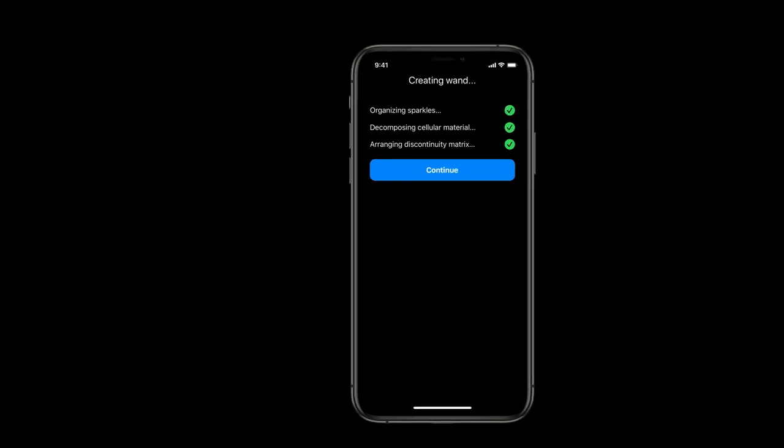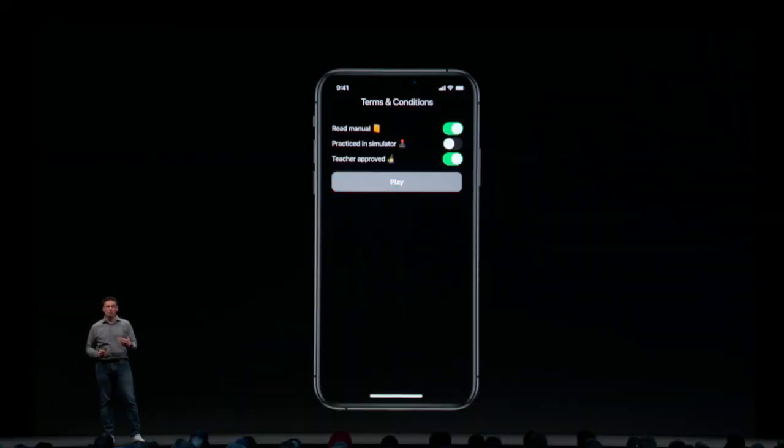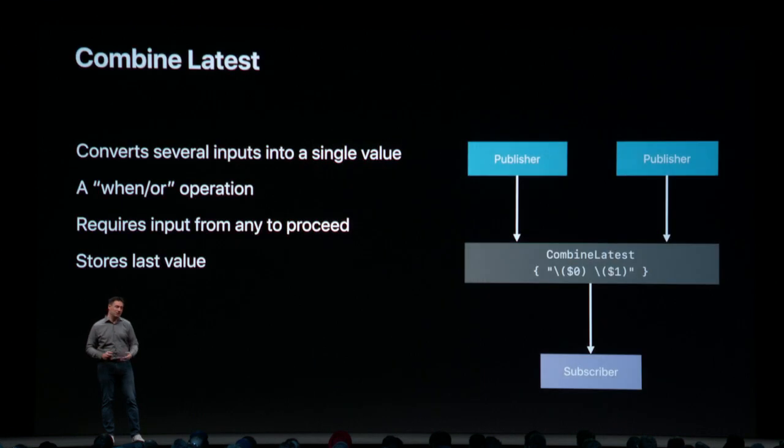So after you're done waiting for your wand to be created, like everybody else, my students have to agree to a set of terms and conditions before they are allowed to proceed to playing with their wands. What that means is that all 3 of these switches have to be enabled before the play button is enabled. However, if one of them is then later disabled, we need to disable the button. This is a job for combine latest.